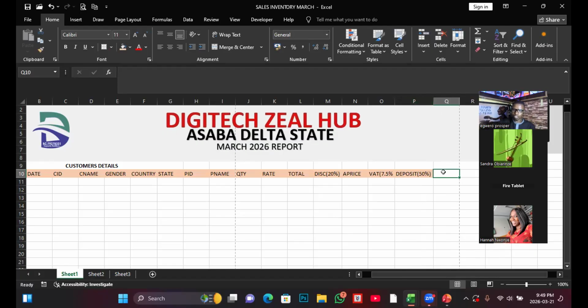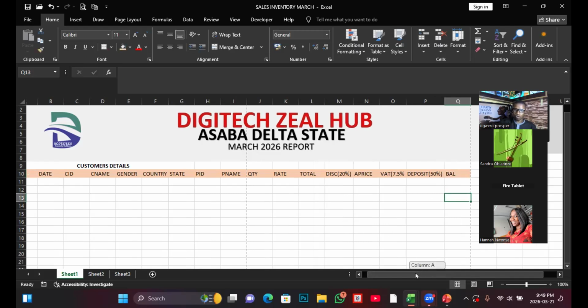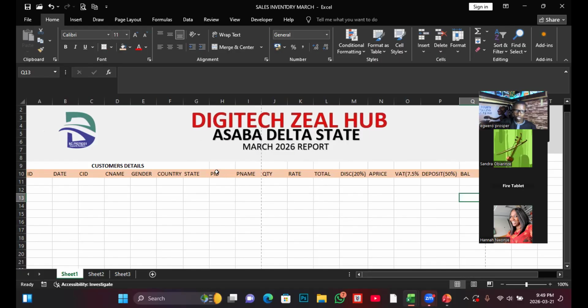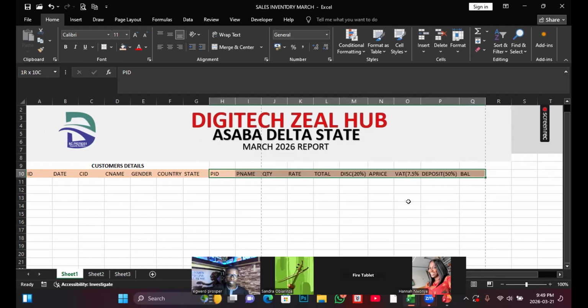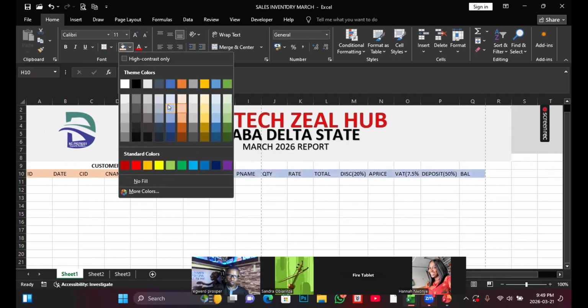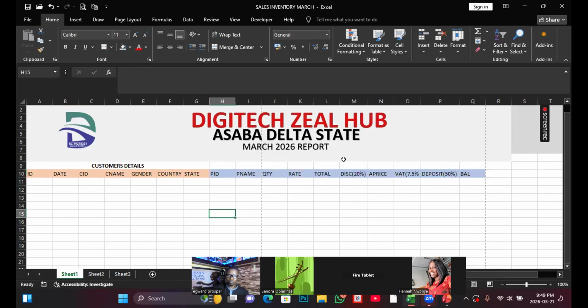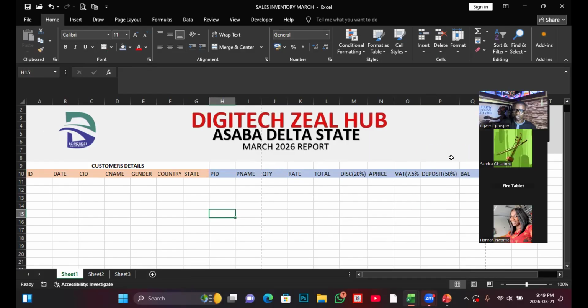All right. Now, the next one is that after the deposit, there should be balance, because they are not paying all. There should be balance. So let me say I'm stopping at balance. Now, the whole of this product information, where it started from, I will highlight it and then give it a different background color, a color that is not too different from this color here. So the color calculation is okay.